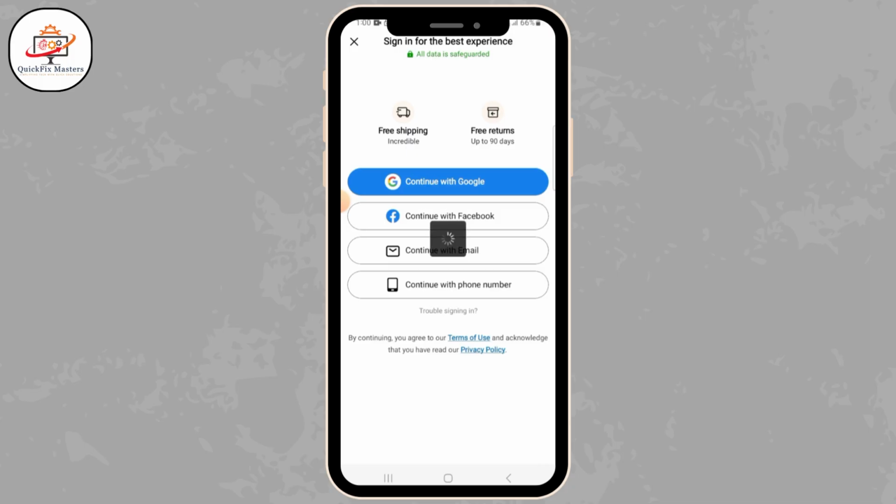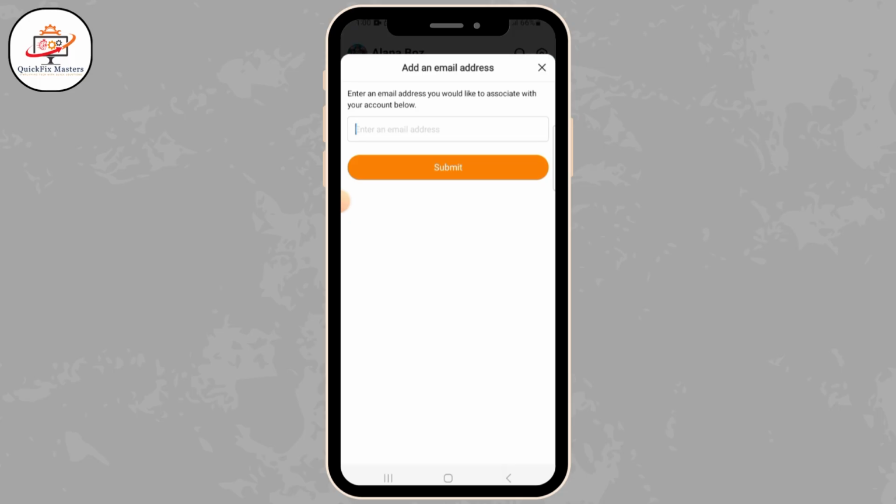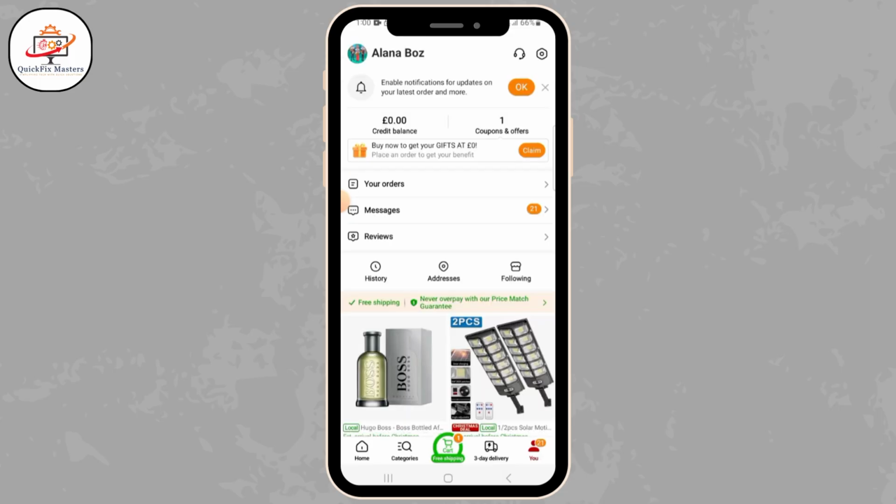Now all you want to do is enter your Google credentials. Once that is done, you will be successfully logged into your account.